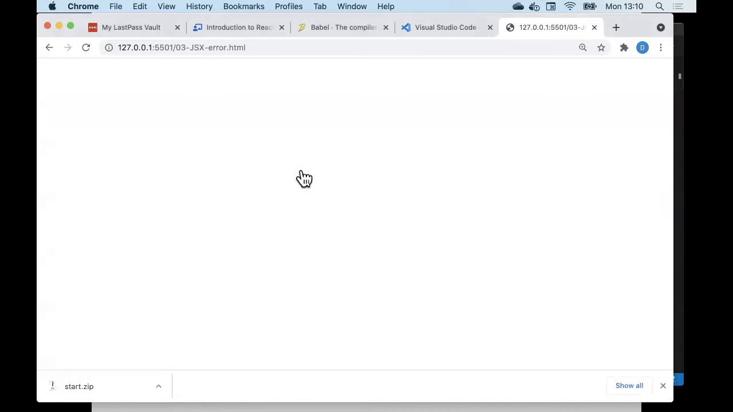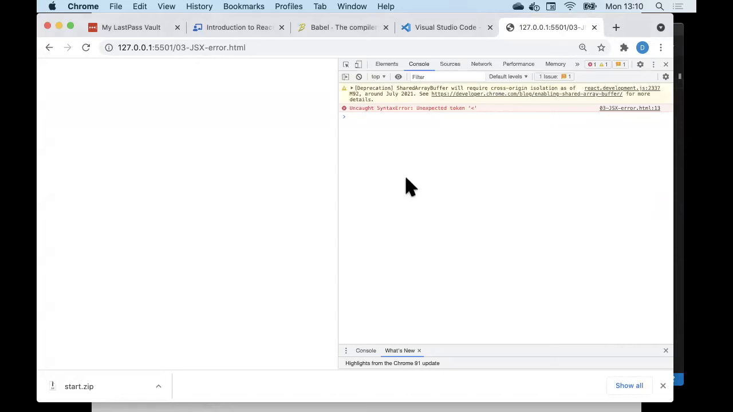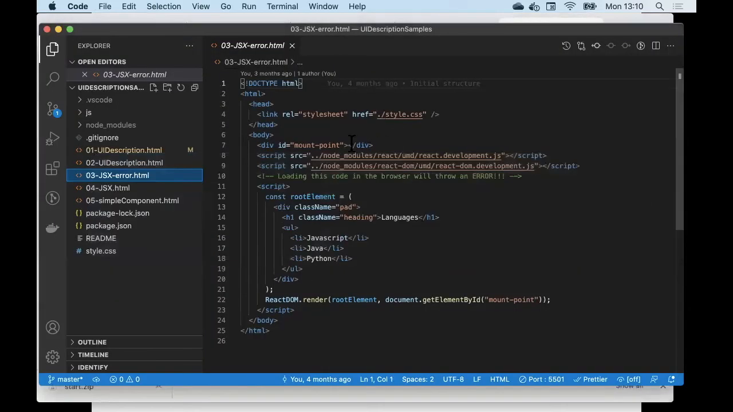I don't get anything. If I open up the developer tools, it's telling me that it doesn't like this less than symbol, which is appearing on a particular line in my code in the HTML file. And the line that it's referring to, it doesn't like this symbol here. And of course that makes sense, because that's not a valid symbol in plain old JavaScript. So it doesn't understand it.